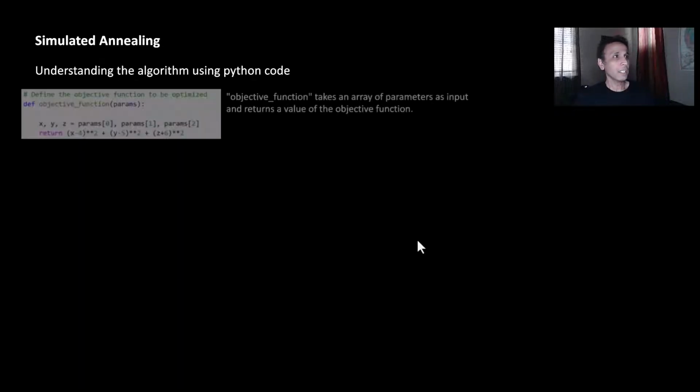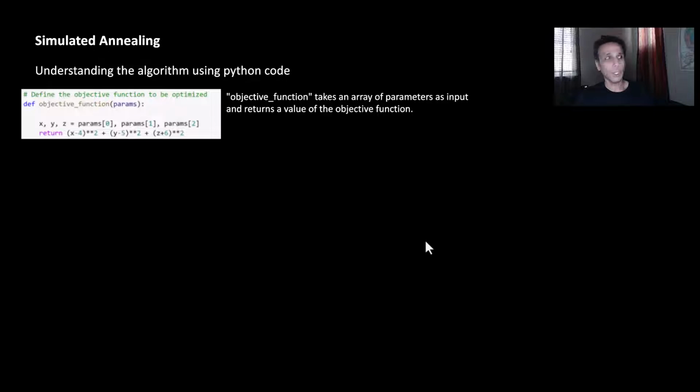Okay, now let's understand the algorithm by looking at the Python code. Here, there is an objective function where we define some function. The goal is to find the minima.